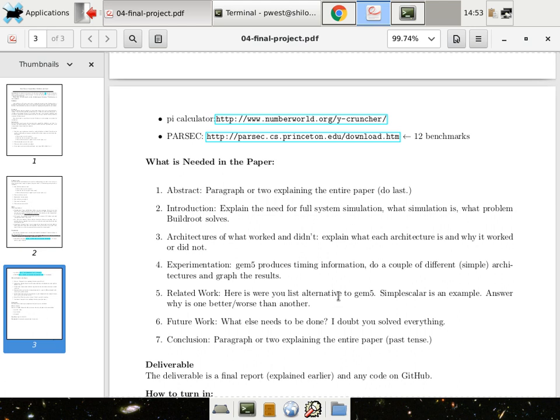Naturally, it always starts off with an abstract, which is basically a paragraph or two explaining the entire paper. Do this one last. It just happens to start this way. Introduction: explain the need for full system simulation. This is just for deciding what architectures are going to work best in the future. What is simulation? What problem does Buildroot solve for your needs? Explain what Gem5 is. Explain what Buildroot is. There are some good locations to put some references to those websites.